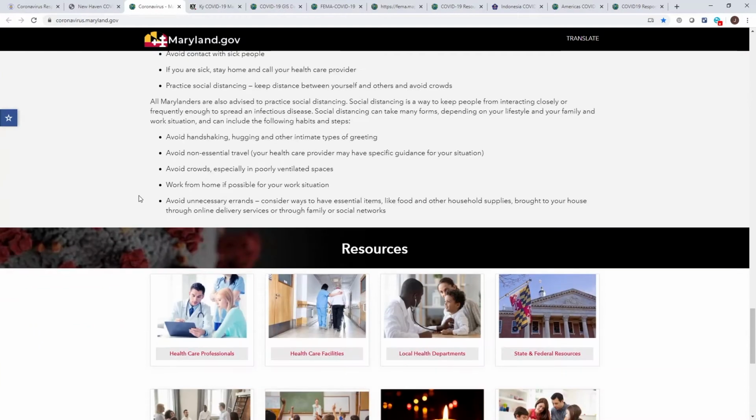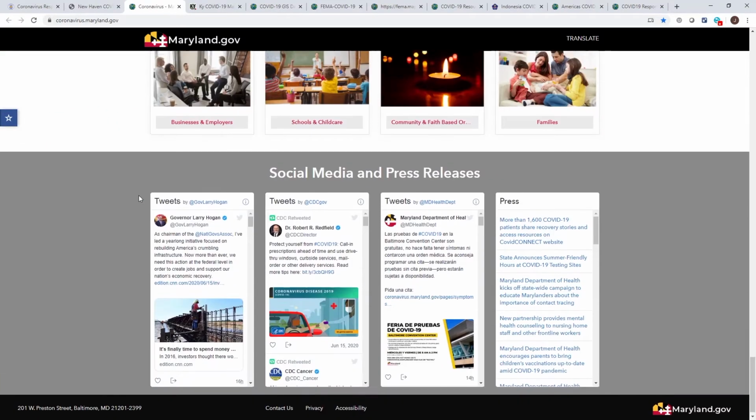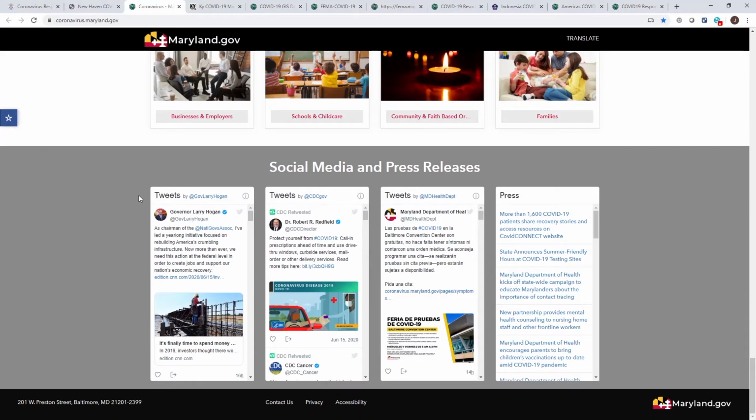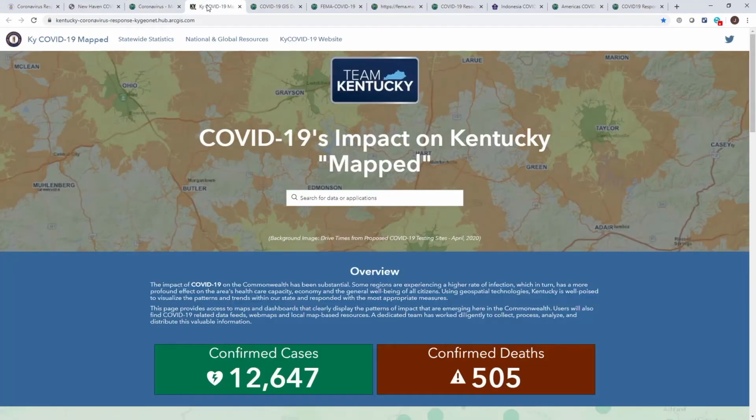So a very nice way that they've put all of this information together, including social media, to get information out to the public in a centralized fashion. The next example that we wanted to look at here is from the state of Kentucky.